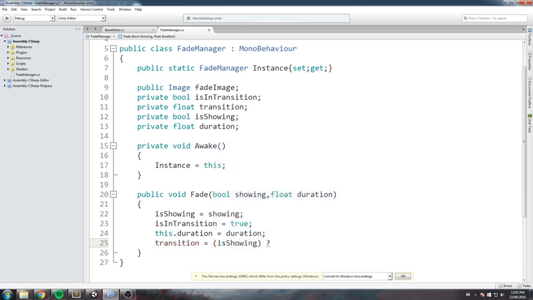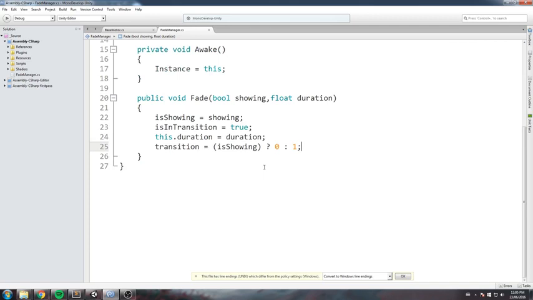The transition float is what we're going to be using to control the lerp. So if you're actually starting from nothing and then you're showing the image, you're going to start at 0%. And if you start from something and you want to go back to hiding it, you're going to start at 1. And that's pretty much all we need in here.